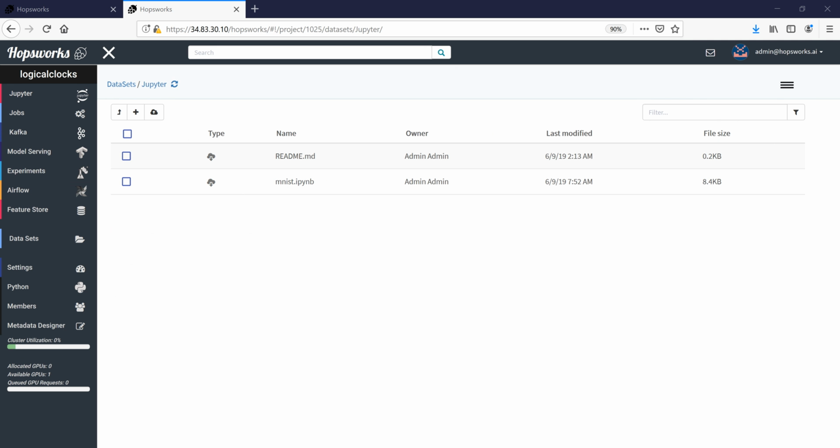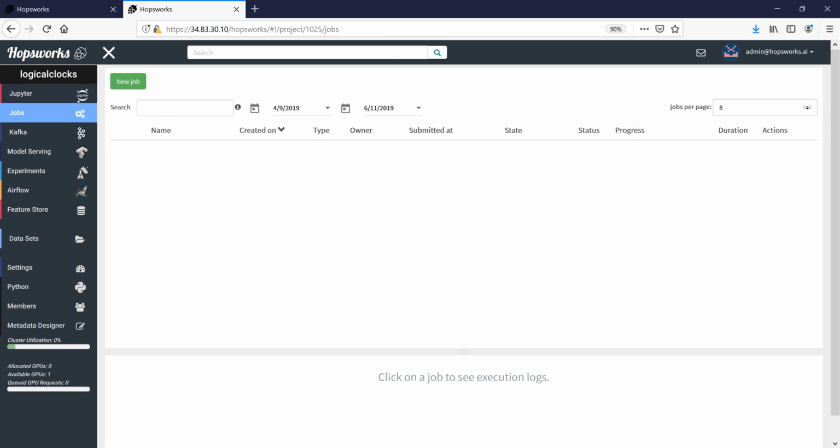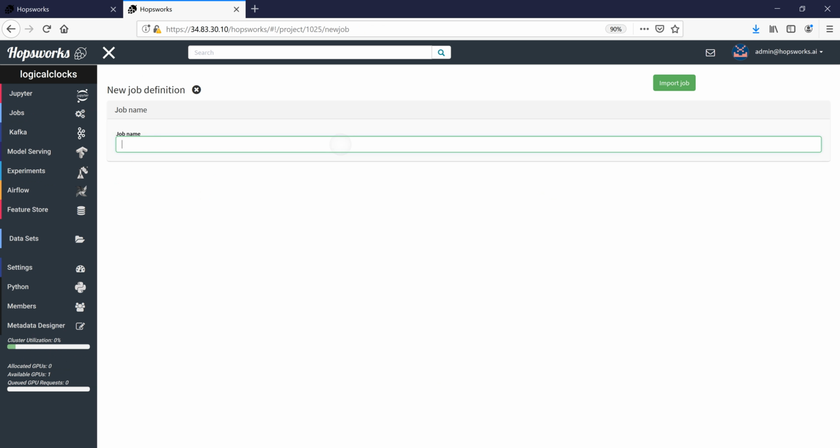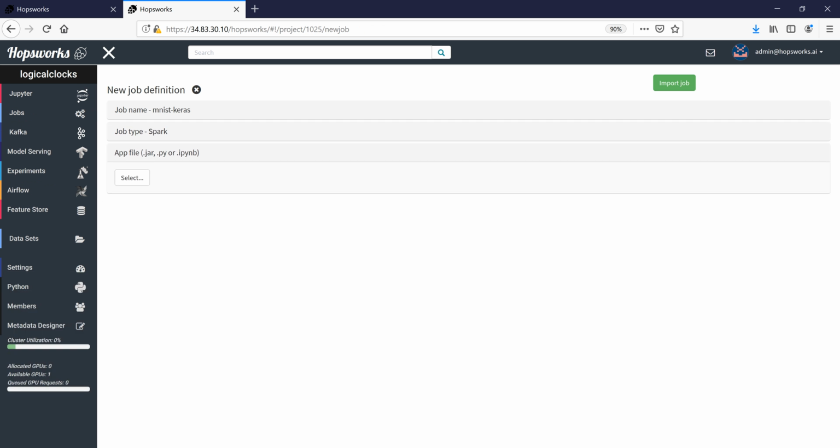Now, the way we run Jupyter notebooks as jobs is that we need to create a job from this Jupyter notebook. So in the top left-hand corner, you can see there's a service called jobs here. I'm going to go to that job service, and in here I'm going to create a new job. So we're going to click on new job, and then we're going to enter the job's details. So the job name will be MNIST-Keras, and the type will be Spark, and then I need to select a file to run as a job.